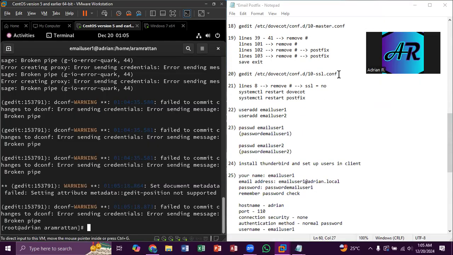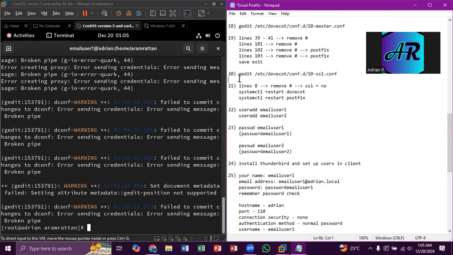Next, we want to gedit the ssl.conf file. So copy this command.